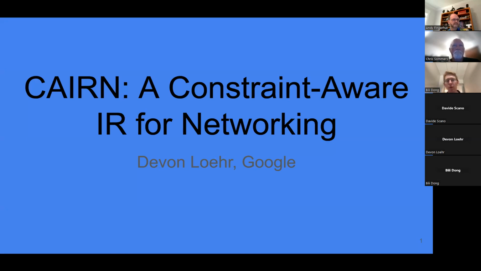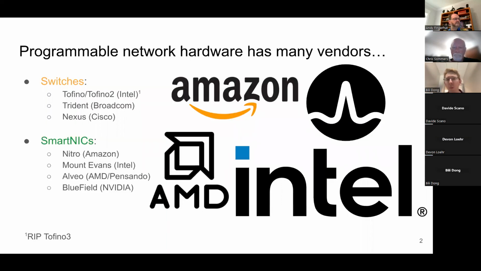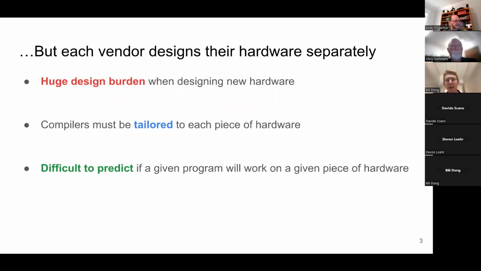The reason we're doing this, of course, is to solve a problem, namely that in the modern ecosystem, we've got all sorts of pieces of programmable networking hardware coming out of all sorts of different vendors. On the one hand, this diversity of sources is a good thing. It means you have room for lots of different designs and nobody has a monopoly on this kind of hardware. But it also has a pretty serious downside, which is that each vendor, when they join this space, is going to have to design their hardware completely independently from scratch. And that imposes a huge design burden on anyone who wants to enter the networking hardware space.